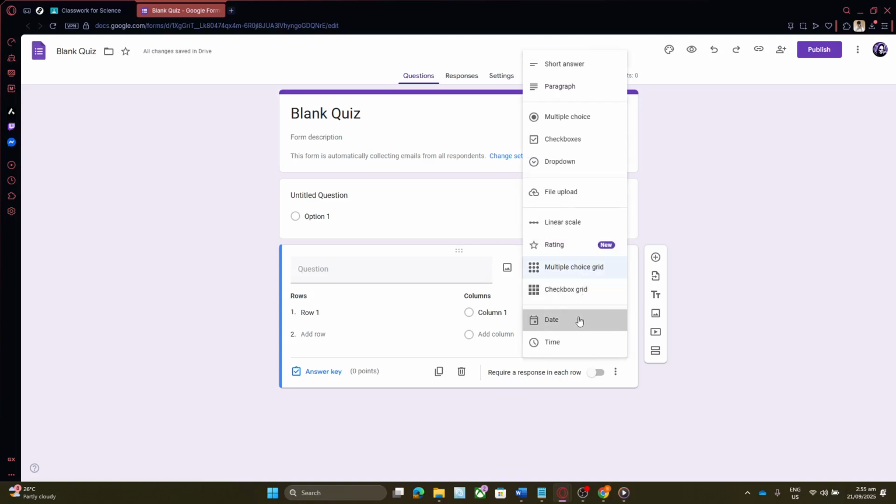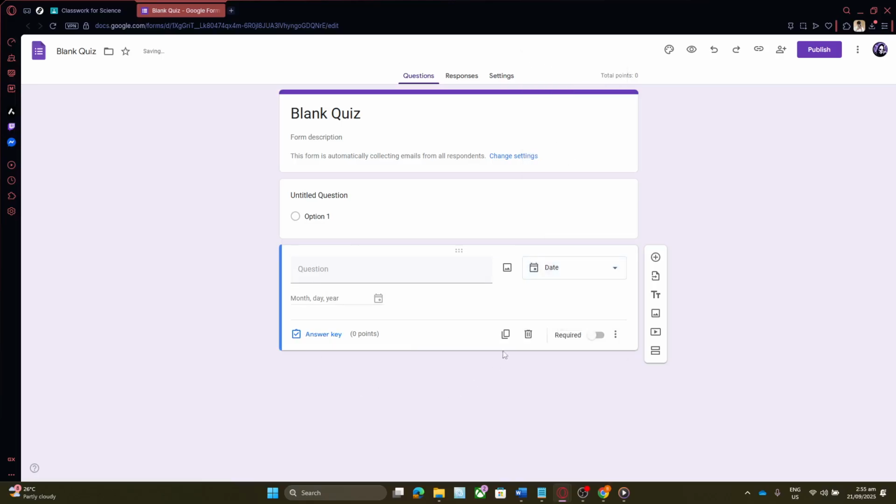Once you've crafted your questions in the quiz, you're ready to adjust the quiz settings to fit your needs. Google Forms allows you to enable options like collecting email responses or limiting responses to just one per student, depending on your classroom policy. And that's it.